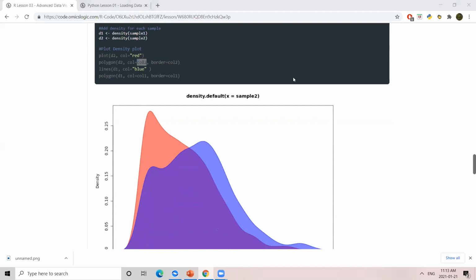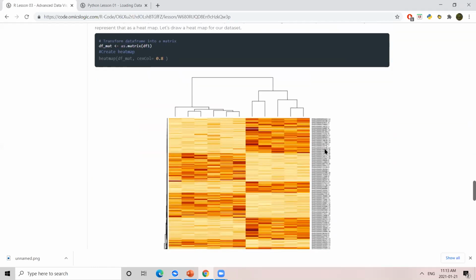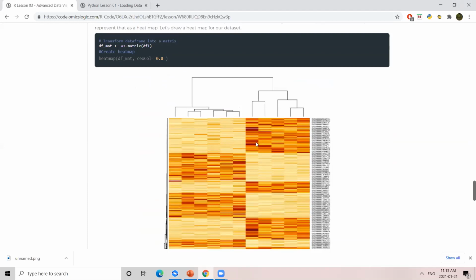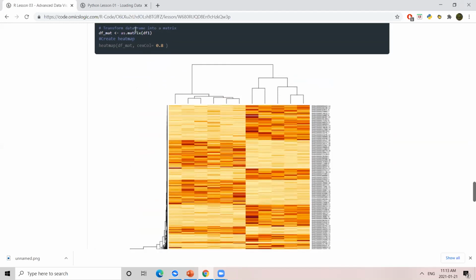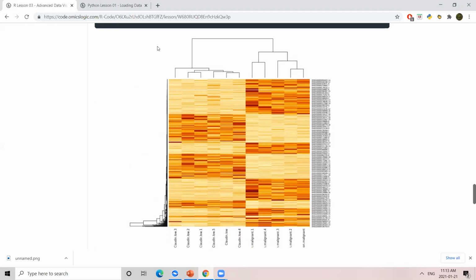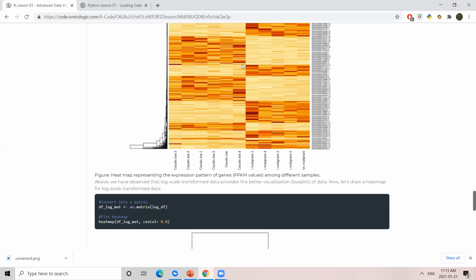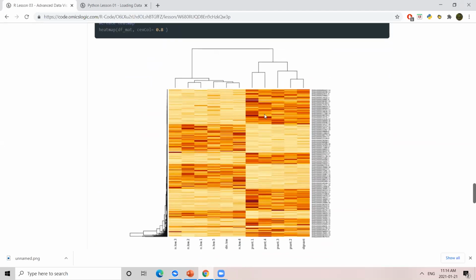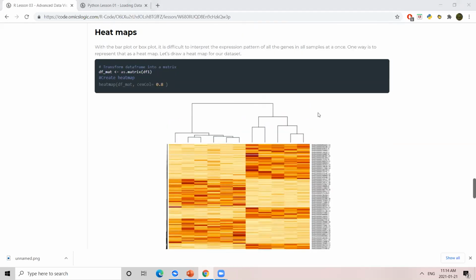Okay, sorry, perfect. Then we have a heat map here. If you want to compare genes, you convert it into a matrix, and then you put it as a heat map to compare different values, so you can see trends more easily on a heat map.